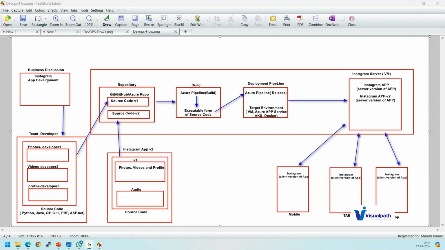Let's say the business has instructed us to create the infrastructure for an Instagram application. For the first version, the business wants features like users being able to upload photos, upload videos, and a profile section, which is the information about your registration and credentials. So we have photos, videos, and profile options. This is my version one. At this stage I decide whether to use Python, Java, C++, C sharp, or PHP. These are the programming languages.